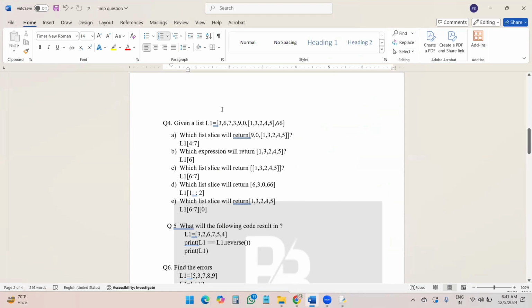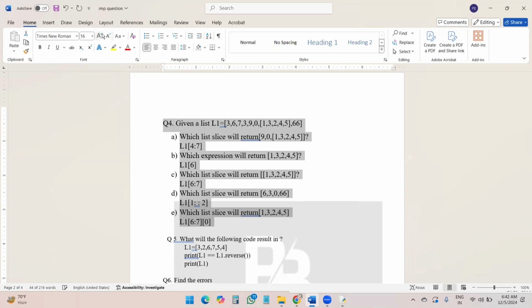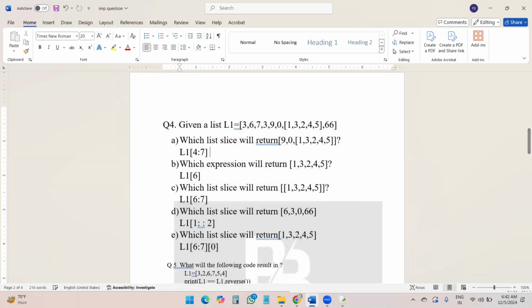So now check 0, 1, 2, 3, 4. This is 4, 5, 6. If I write 4:6, then this will not print the last value, because we know that the last value is not printed. That's why I write 4:7 here. Yes. 4:7 means what, students? That this will print the 4, 5, 6 values, position number 4, 5 and 6.